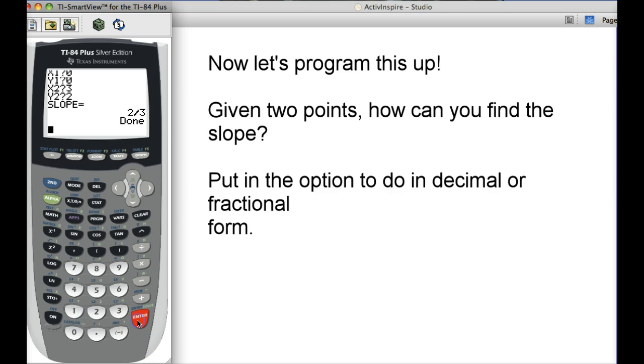Let's say I want it as a decimal. I could do 0. Oops. Enter. 0, 0, 3, 2, and I want it as a decimal. There, it gave it to me as a decimal. So you have just written a program that will help you find the slope.